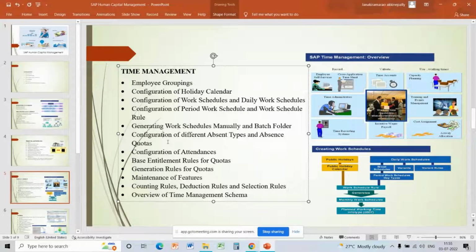Okay, so then absence quotas. Absence quotas are the entitlements given by the employer to the employee per year. Some people will give 20 holidays, or some people will give 24 holidays. It depends on the client. So we'll create that, and how to calculate the absences and deduction from the absence quotas.